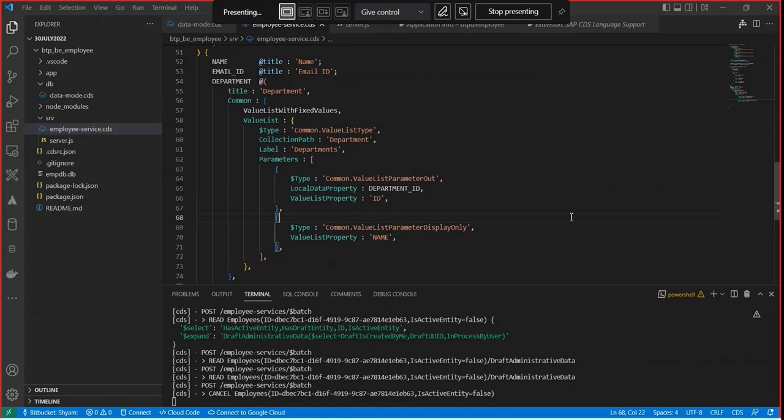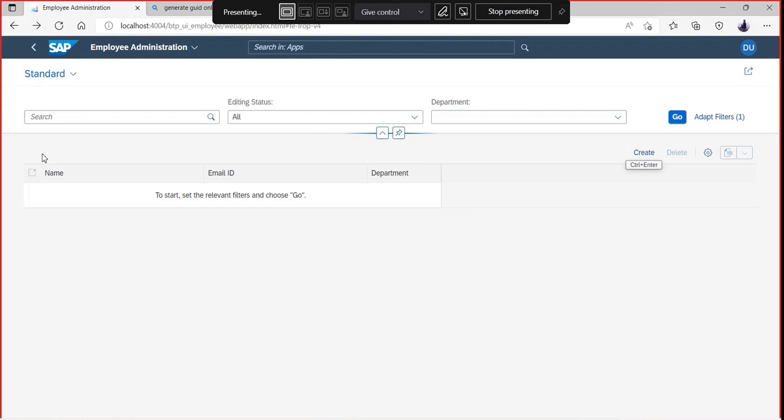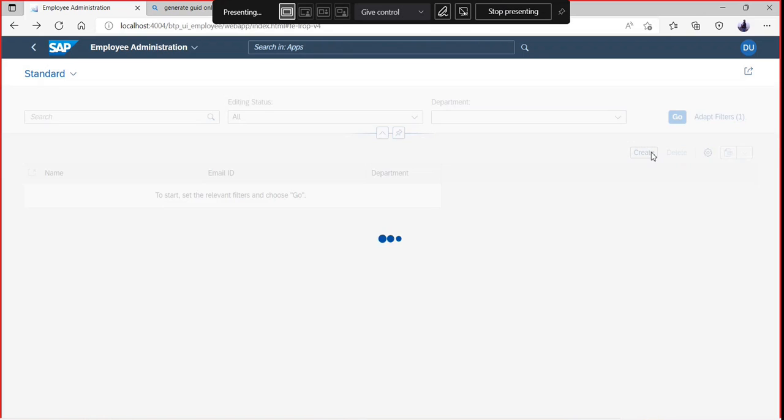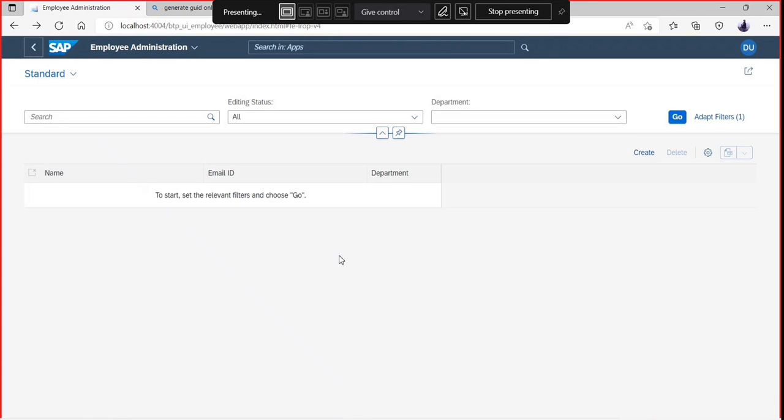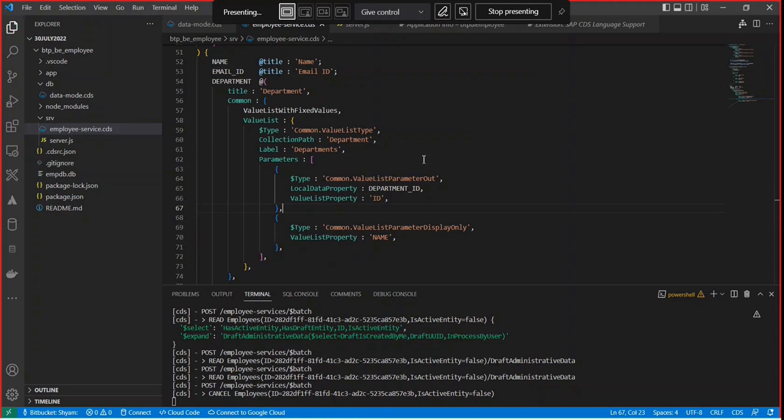So what I'll do is I have to generate some sort of information. Let's say I am not having any sort of count over here which says how many employees I do have. When I say create, it's saying new object. It's not able to identify what I am trying to create and everything.